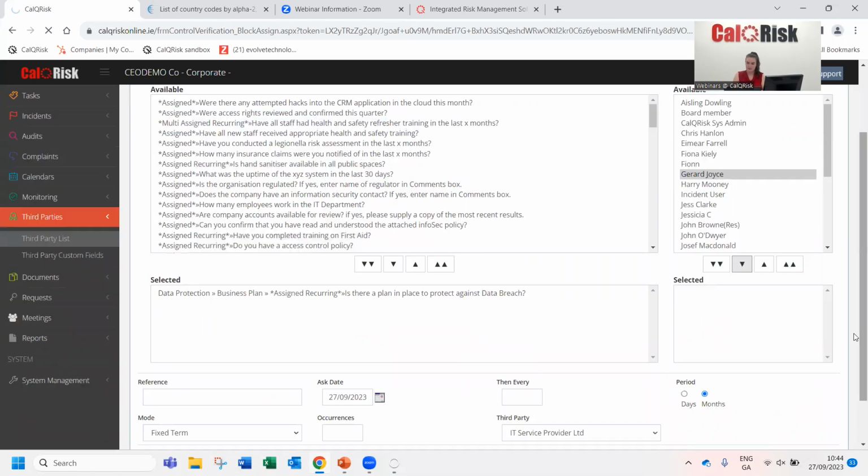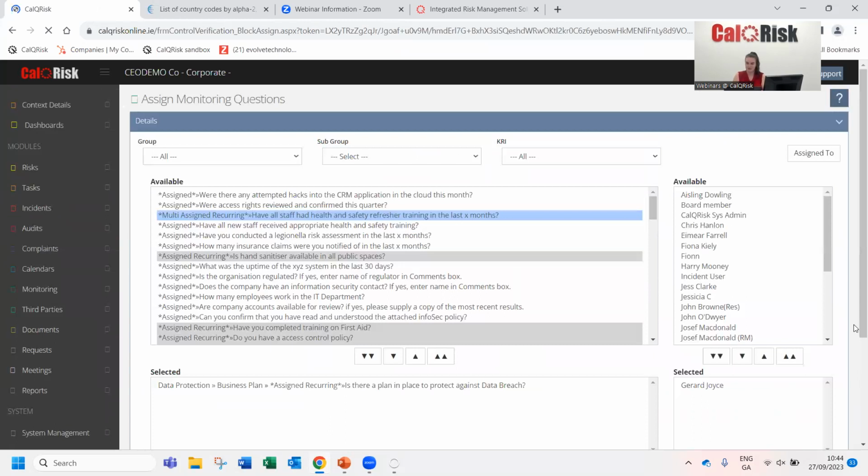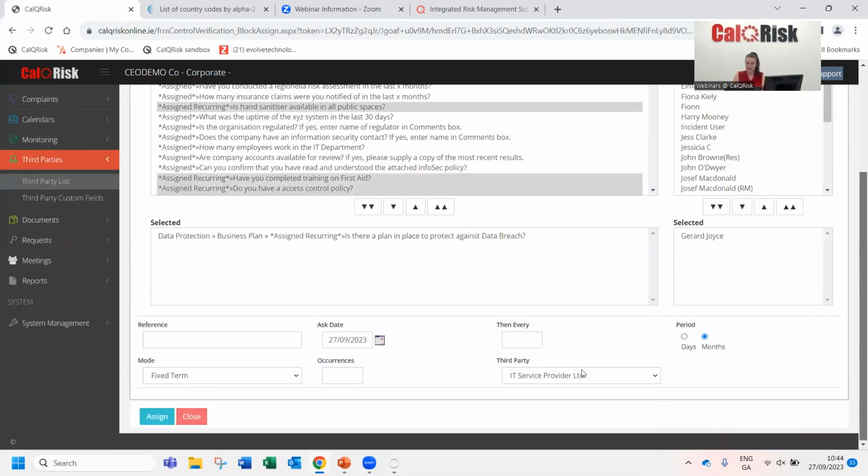And what I'm going to do is just pop down here and pretend like I'm adding a monitoring question. So it's just still loading for me. Lovely. So then what I can do here is actually link it to my third party. That's all I wanted to show you on this screen.